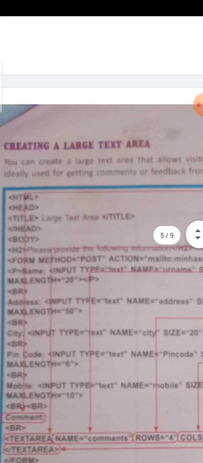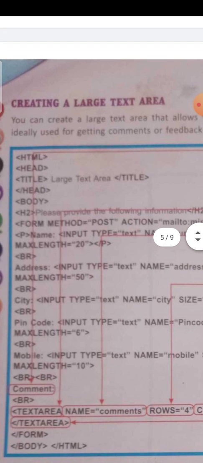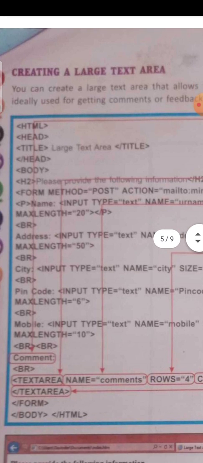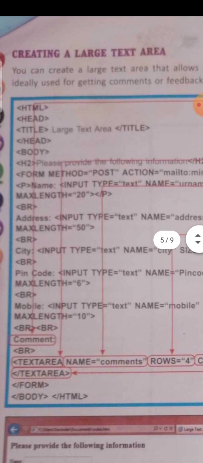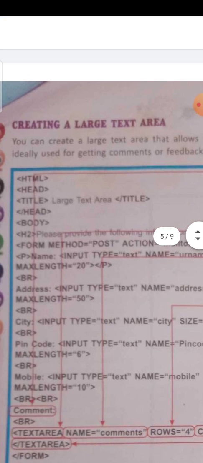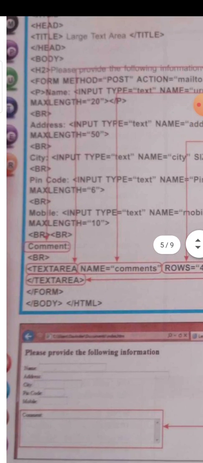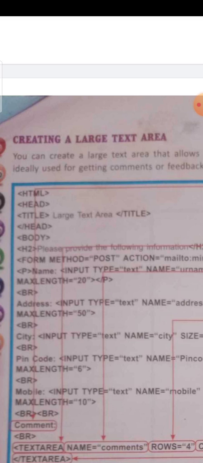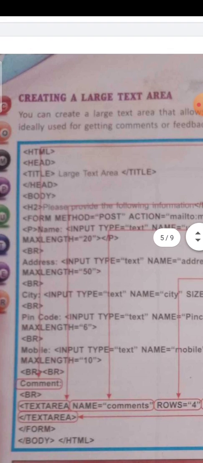First of all, the program starts with HTML, then head, and then title. You are familiar with this, and after that the heading is there. The form method is as usual, the same as in the previous example, and the break tag is there to break the line. After that the paragraph name is there. Input type is equal to text, name. Basically this is a small text box. If you want a small text box, then we just use type equal to text. So a simple text box is there, and then again address is input type equal to text.